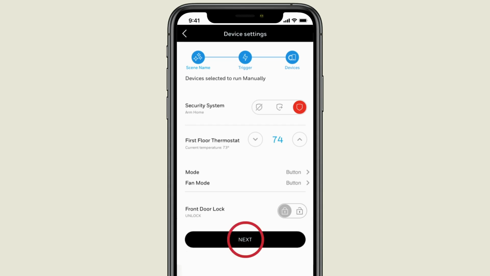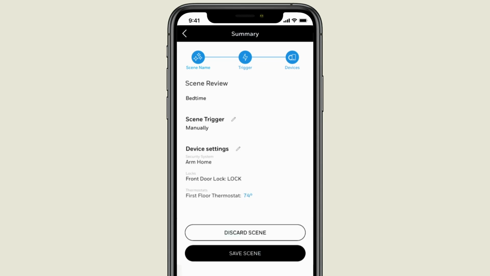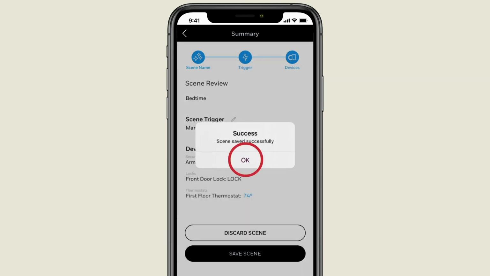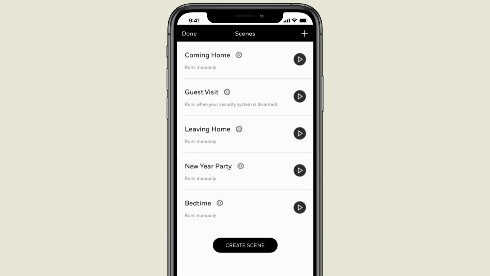Then click on Next and check to make sure the scene is just the way you want it. If it looks good, press Save Scene. And that's all there is to it. Your bedtime scene has now been added. Nighty-night.